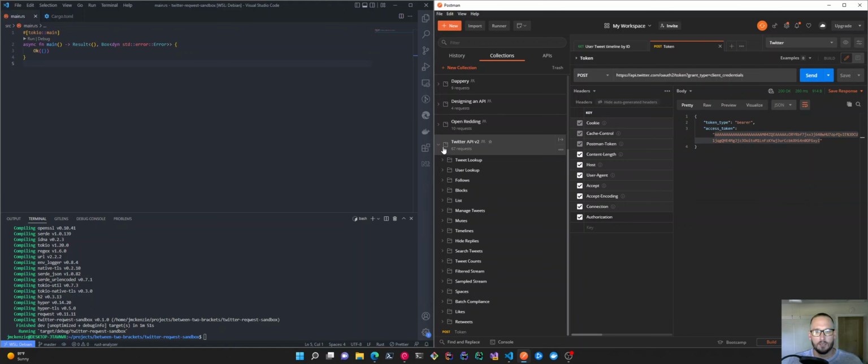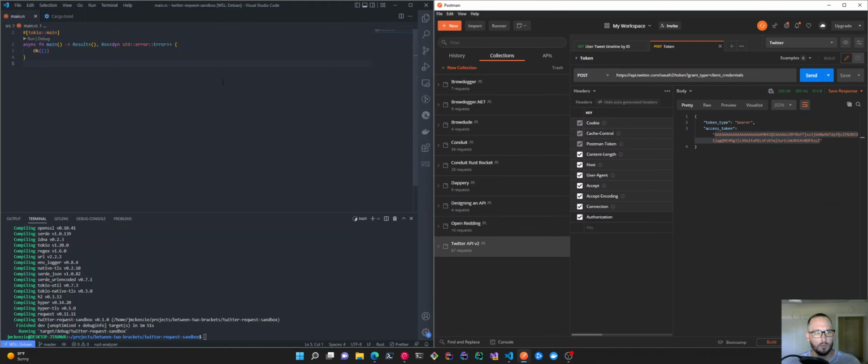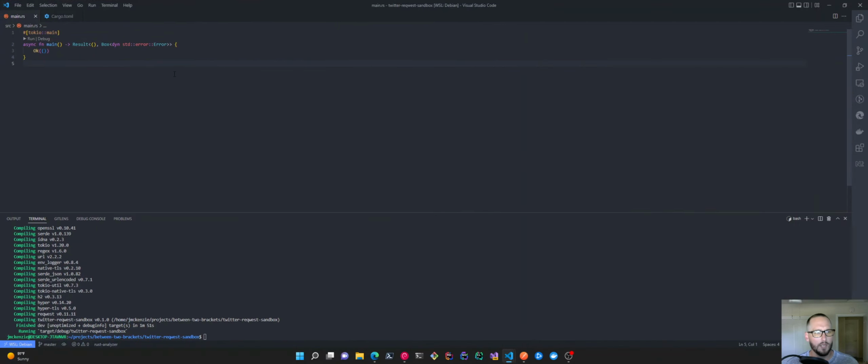Cool. Okay, so now that we've got our boilerplate out of the way, let's head back over to the code here. I ran my code and nothing happened, so we probably want to make some stuff happen here.